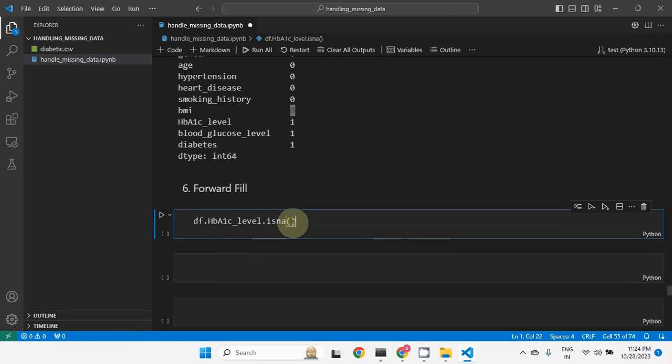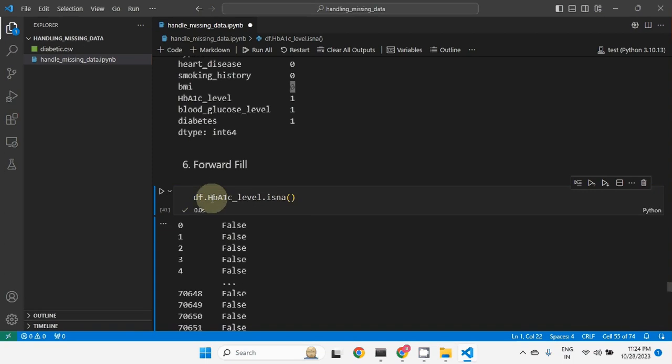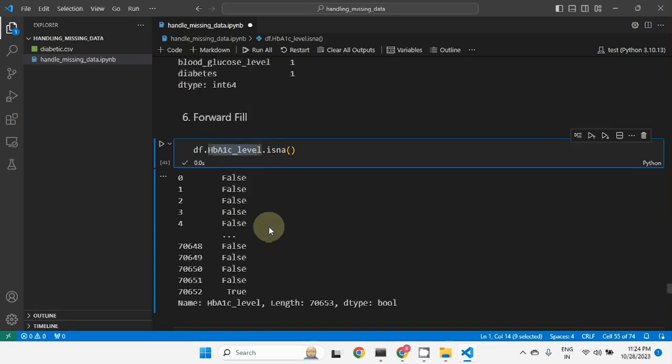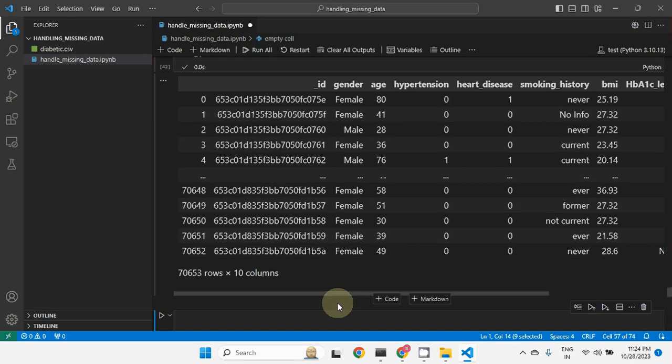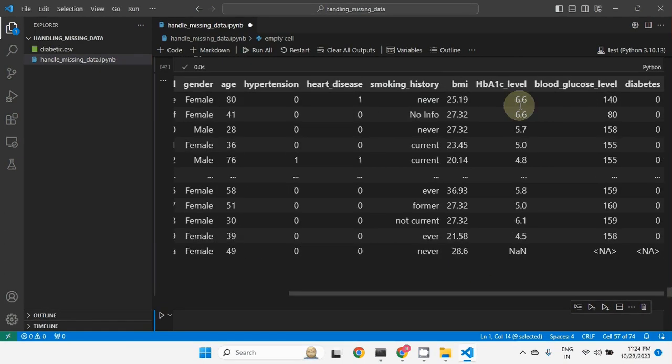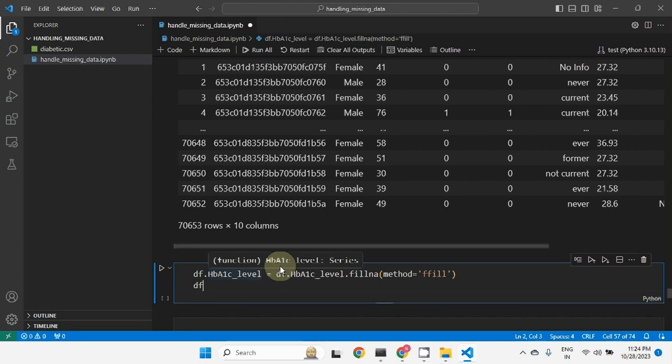Let's check the values present in this particular column. So df dot this particular level isna. You can see at the last we have a true value. So how can we go for forward filling? Let us see the data frame first, and let me scroll to the right. You can see this is missing, and this is missing. Now in this particular column, let me fill. The method is basically ffill, forward fill.